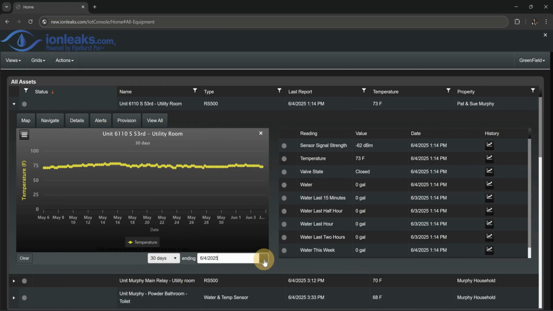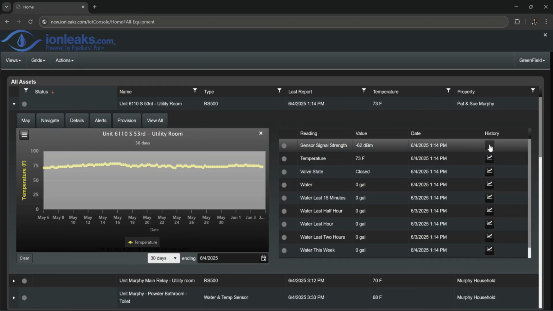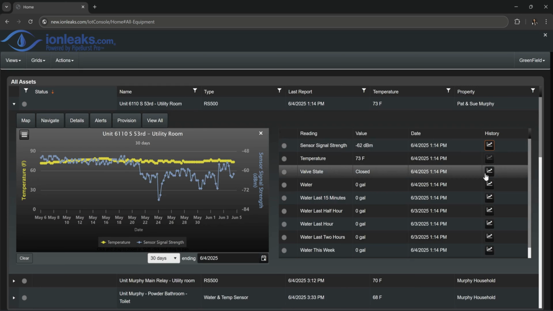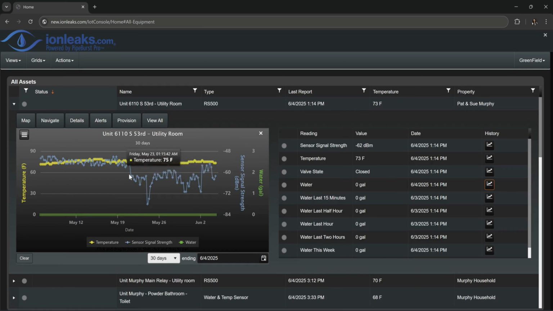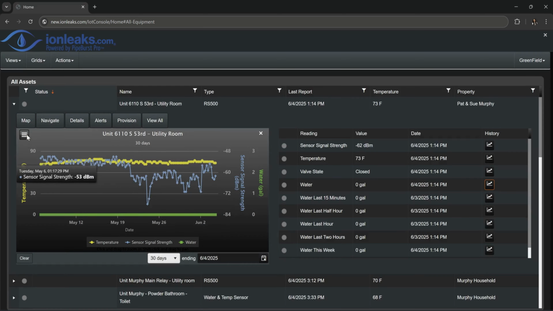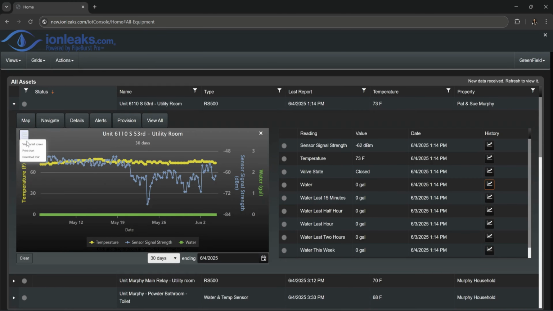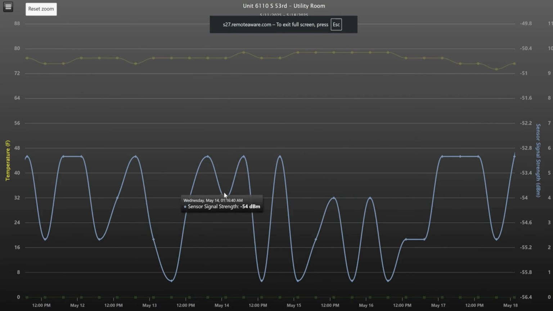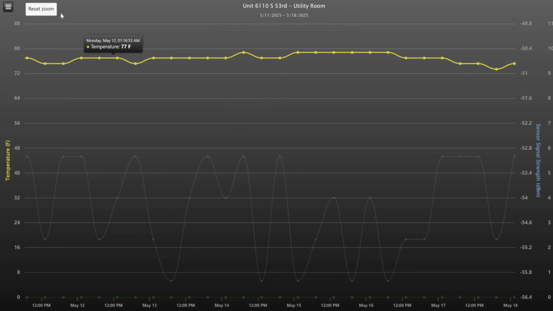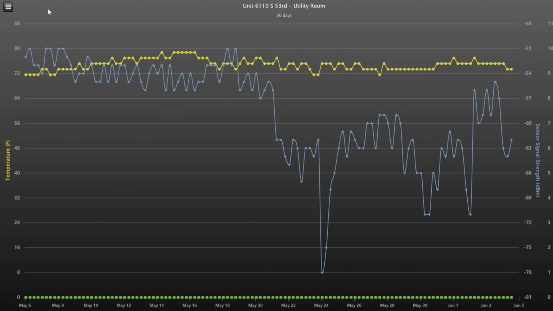You can also explore other metrics like sensor signal strength and additional available data, for example, water, depending on what the device reports. You can view this chart in full screen, and you can zoom in to view individual data points. Reset zoom. You can download this chart in CSV format as well. Now exit this view.